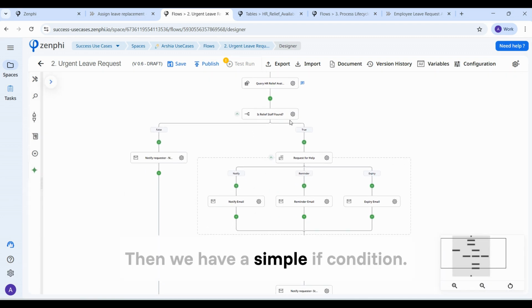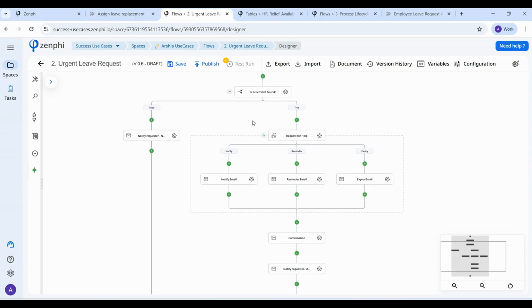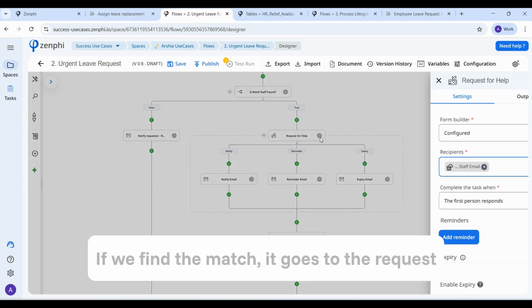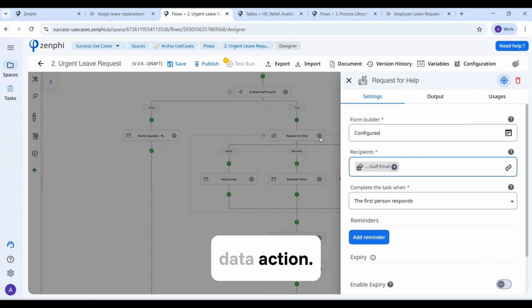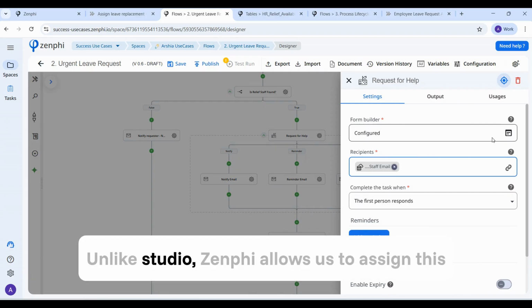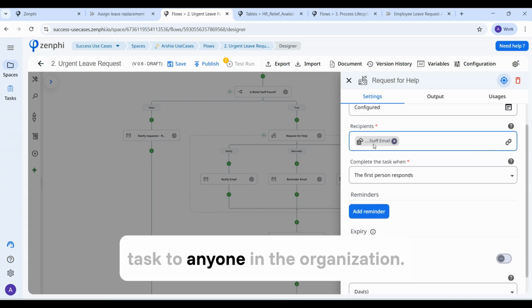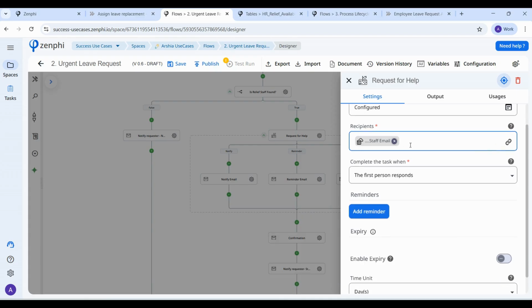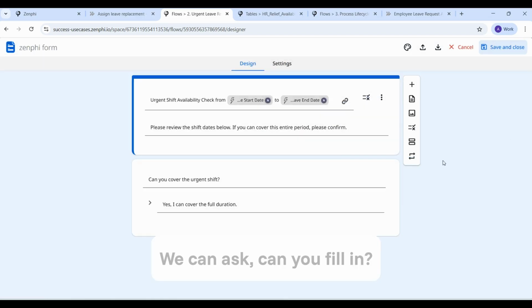Then we have a simple if condition. If we find a match, it goes to the request data action. Unlike Studio, Zenphi allows us to assign this task to anyone in the organization. We can ask, can you fill in?